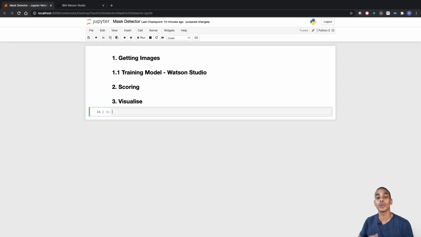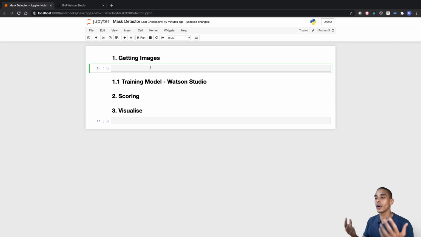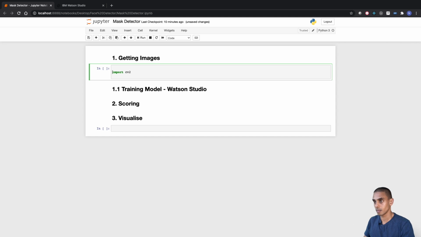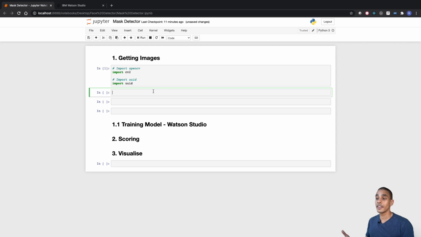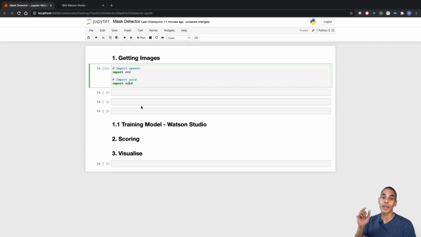So now what we can actually do is use OpenCV to grab images of us in a mask and without a mask. In order to do that, we first need to import some dependencies. So let's go on ahead and do that. Perfect, so those are our dependencies imported. We've imported OpenCV, so this helps us work with image data, and we've also imported UUID. This is going to allow us to create a unique identifier for each image that we create.